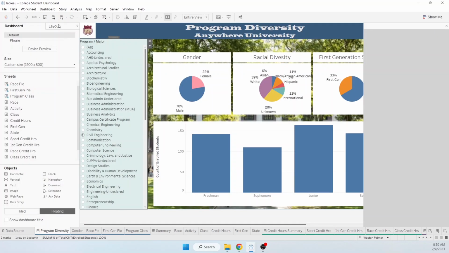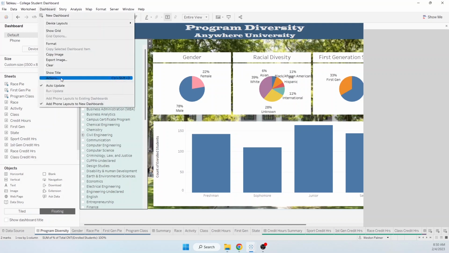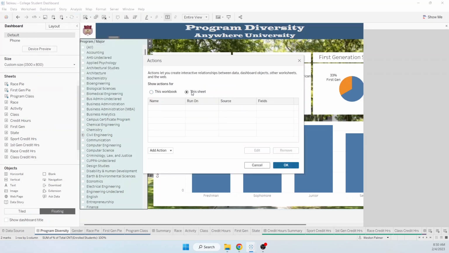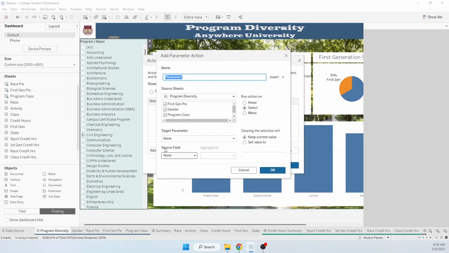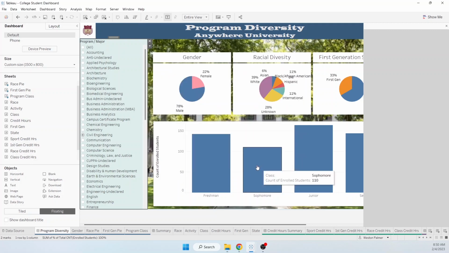Because what I'm going to do is come to the dashboard. I'm going to do an action. We just want this sheet. I wish it would just default to that. And we're going to set the parameter value. So on the first one, it says first gen, so we'll select first gen. And we're going to set the target parameter, the diversity parameter. What's the source? Oh, I need to add that parameter to each of those. Because what's going to happen is we're going to set the parameter, which is then going to drive what diversity colors get added to this. Don't know why that's doing that.